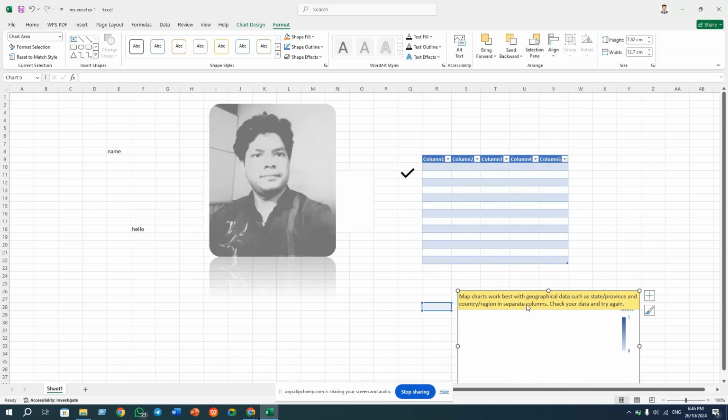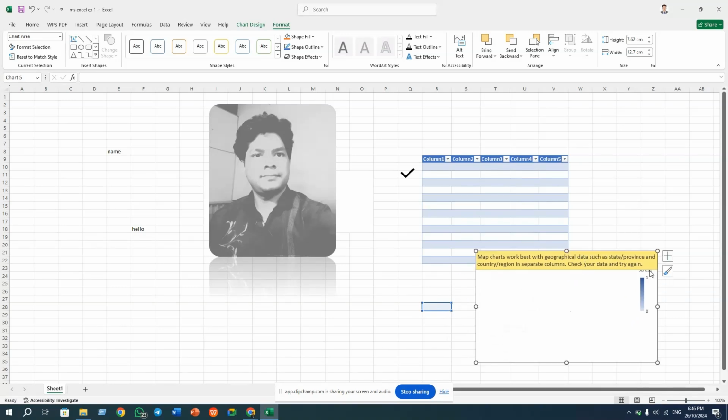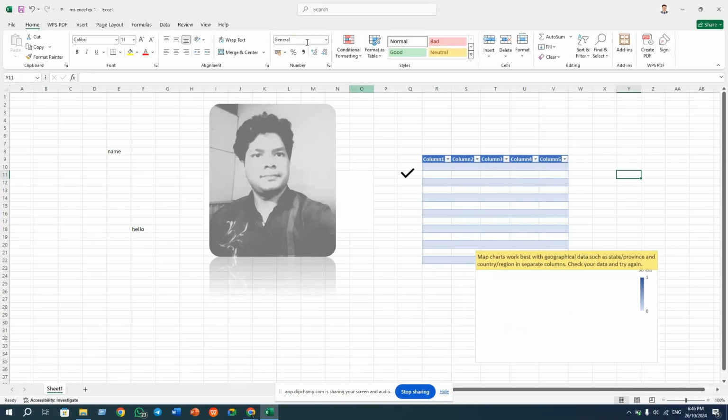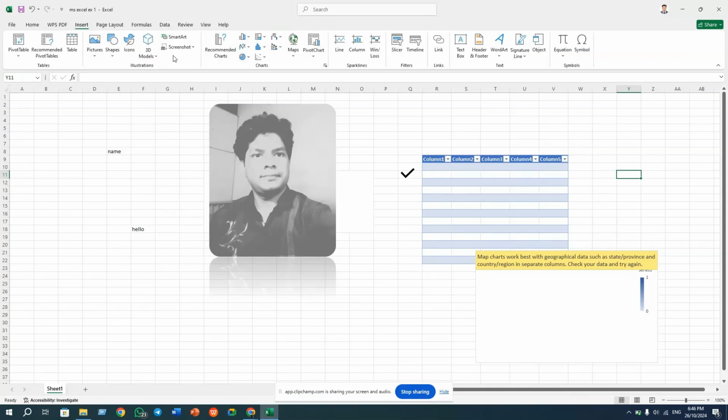Maybe maps works, but it says: best geographical data, states and provinces, country, regions, columns, and check your data, try again. Oh, maybe I have a problem, so don't worry about it. I will check it again. Then in insert, you can check 3D models, pictures, shapes and icons. So guys, I don't break my rules, because I will explain step by step. So you'll learn. Then you can insert anything in your Excel data file. So that's called insert.